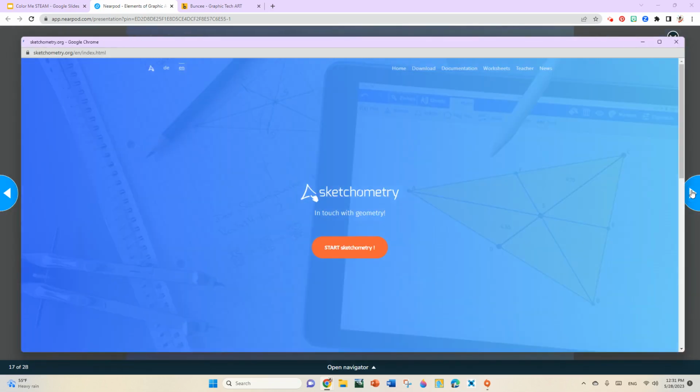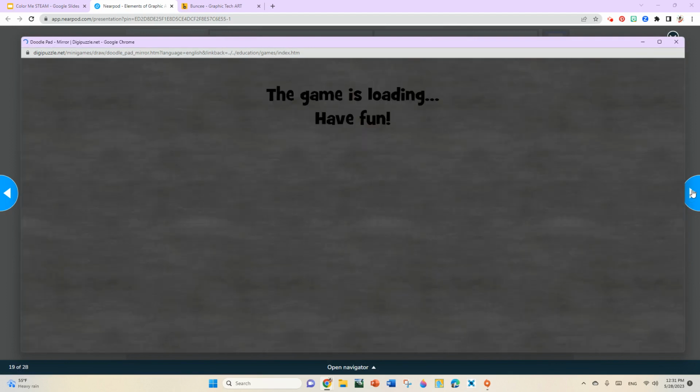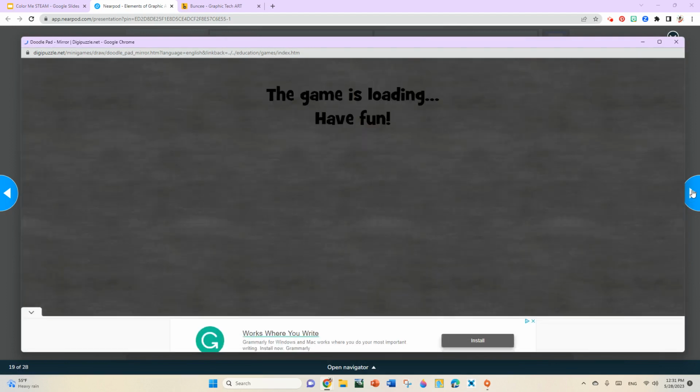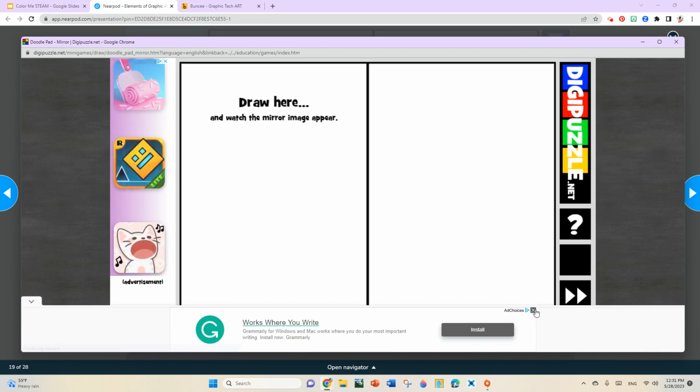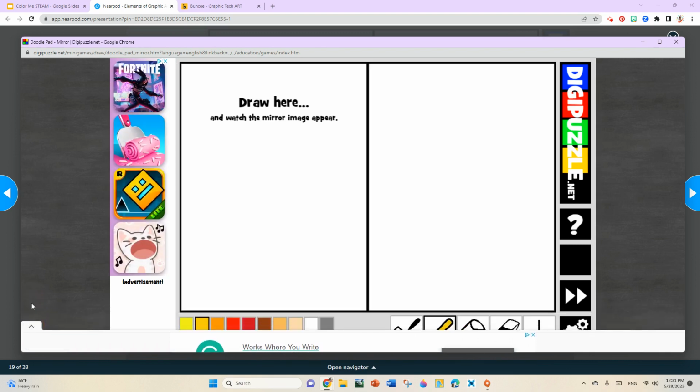Here's a shape game, but I'm going to move on because you are going to get a copy of this presentation so you'll get a chance to see it. Here's another web tool that I think your students will like. It's from Digi Puzzle. And in math, we talk a lot about symmetry. And that's what this one is all about. So let's take a look at how to use this tool.